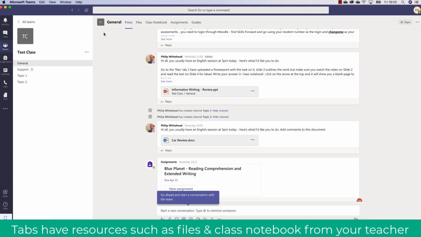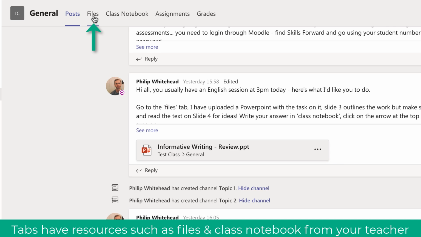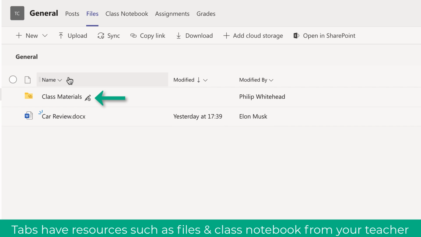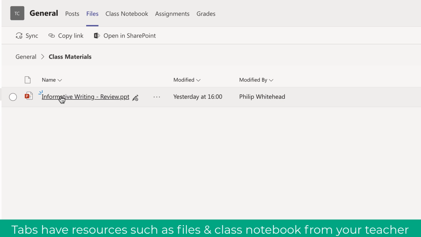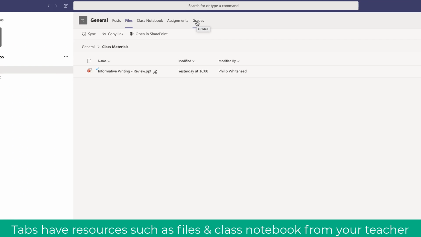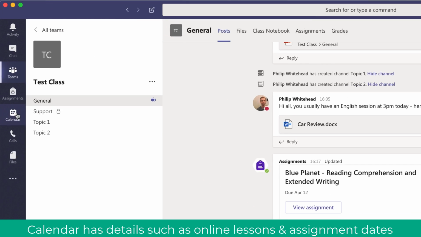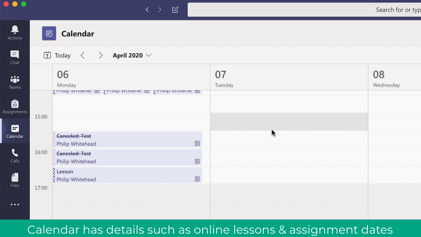Next thing to look at is the files tab at the top, where all of the resources your teacher has put will be, especially in class materials. You'll also see class notebook, assignments and grades in the tabs as well. The last thing to look at is calendar, and in here you'll see any assignments and live lessons that have been set.